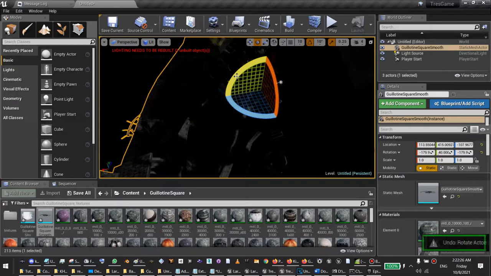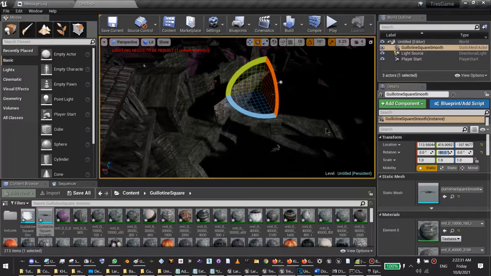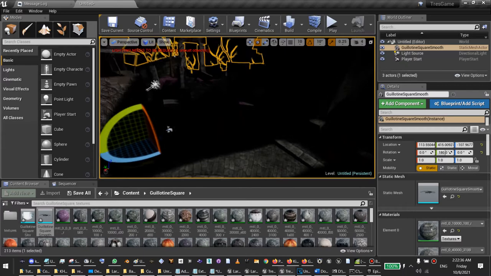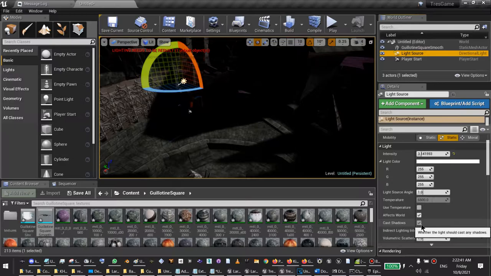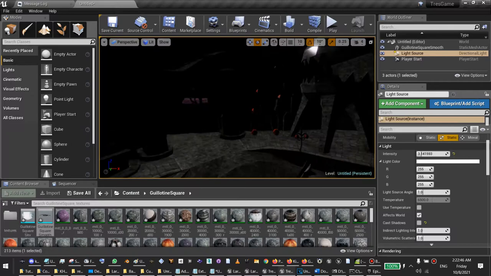Well, you can also do this to make sure you get it right. All right, that's looking good so far. But it's looking a bit shady. So let's come over to our light source and uncheck cast shadows. Much better. Although it's still kind of dark in some places where the light doesn't reach.